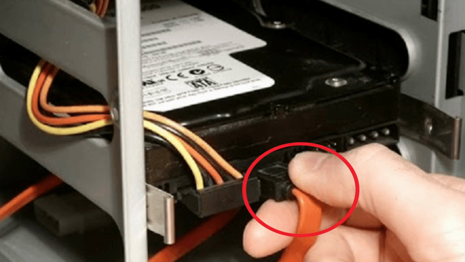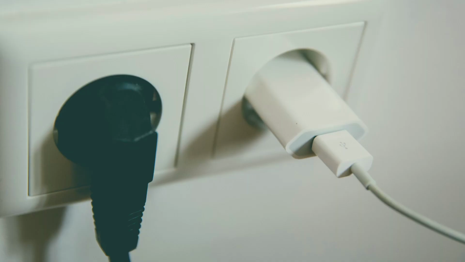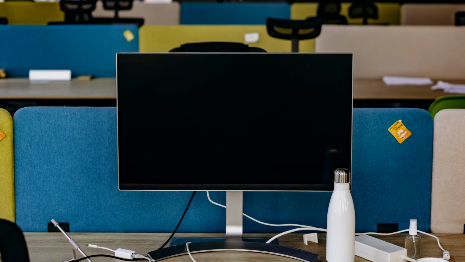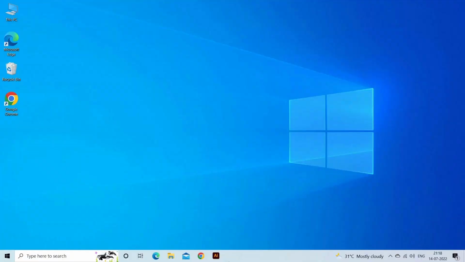Then, check the data cable that connects the hard drive to the motherboard. In case of loose connection, try unplugging and replugging the cable. Once you have checked and secured all the connections, close your computer case and plug it back into the wall outlet. Power on your computer and see if the hard drive is spinning now. If it is not, try changing the USB port to check if the problem is with the port.